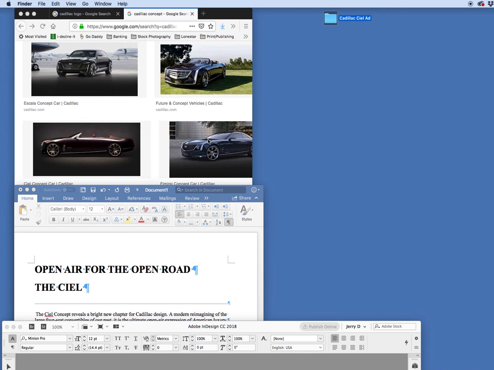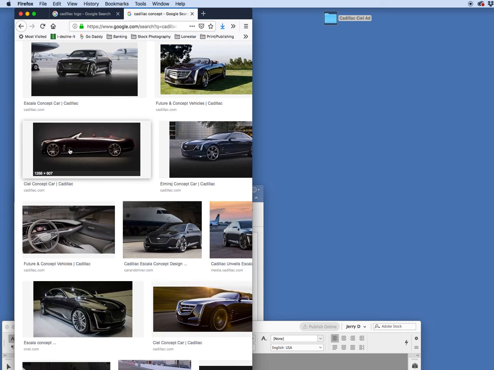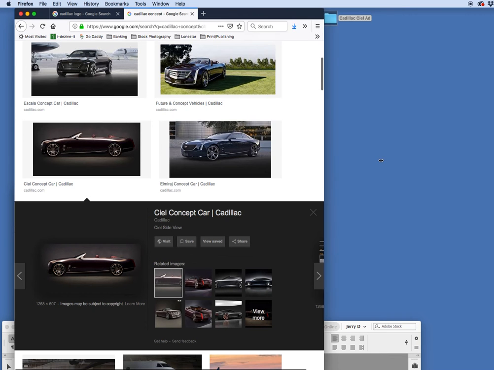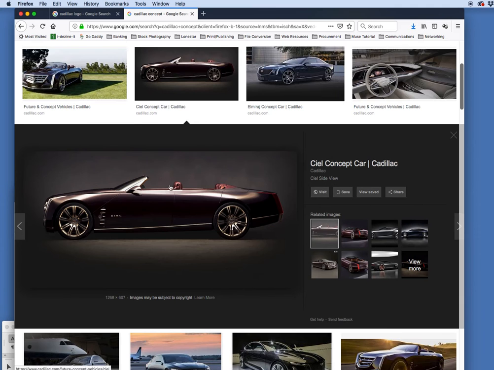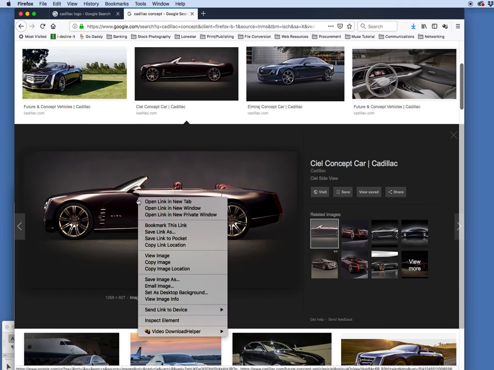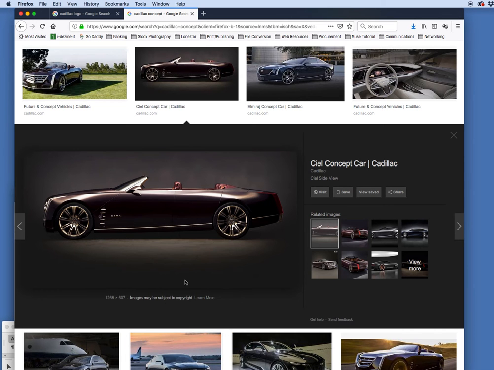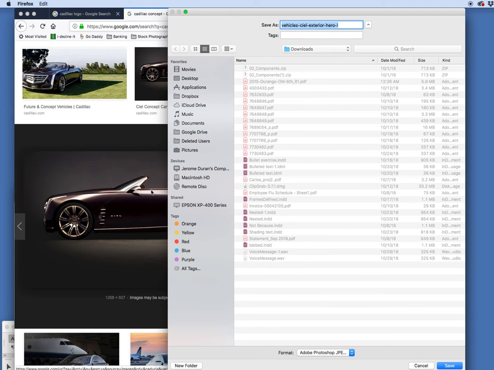So let's say I go to the internet, and there's the CL. This is the one I want. So I'm going to open it up, take a look at it. It's a nice looking vehicle. Okay, so what I'm going to do right now is save this. Since I already have a folder prepared for it, I'm going to save this image as, and navigate my way to that folder that I just created.